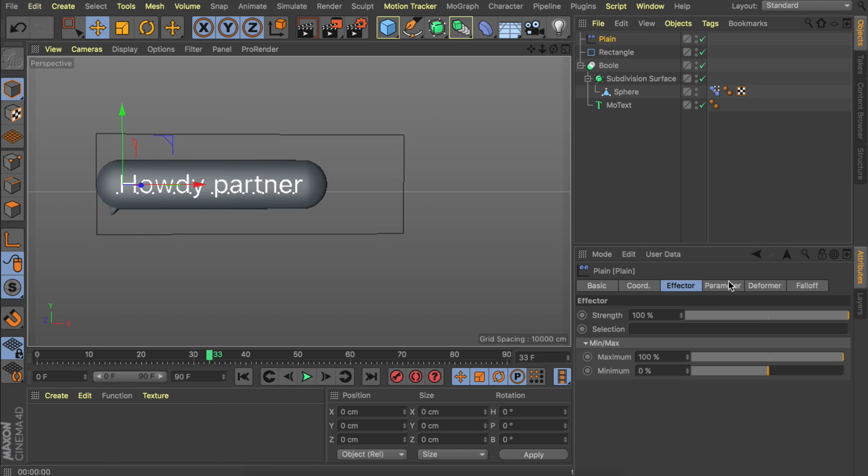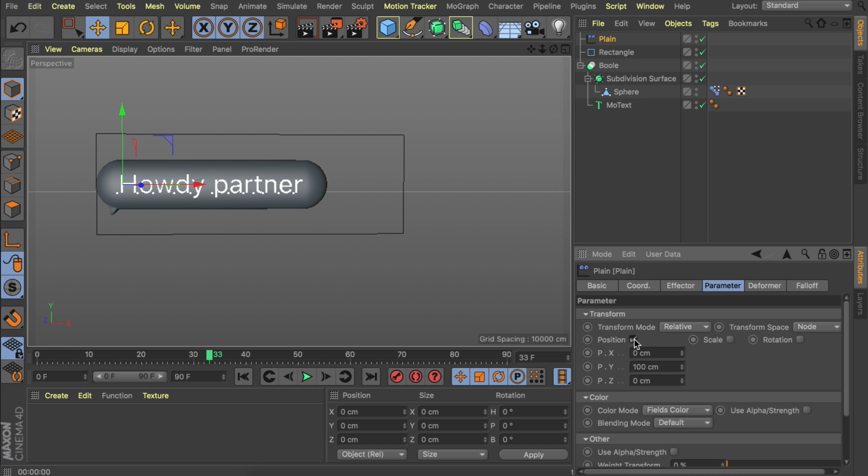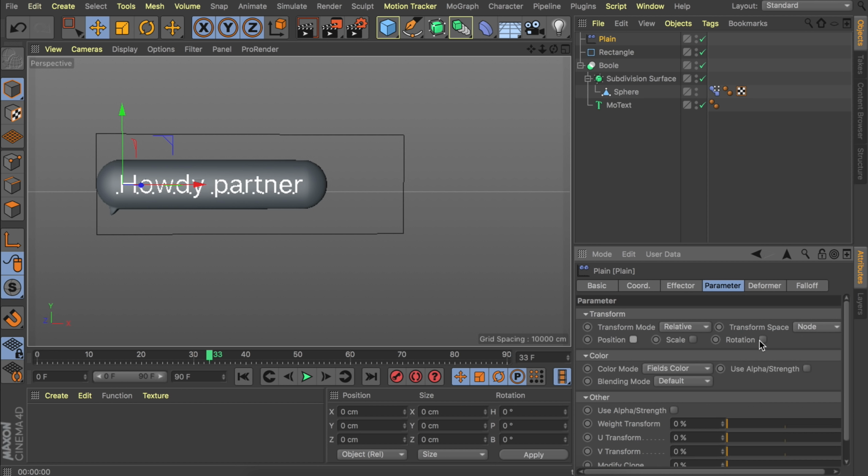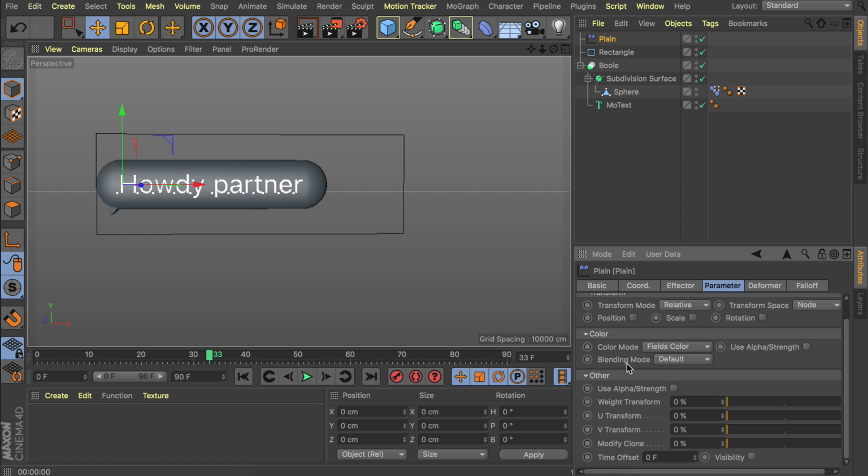In here, we are going to the parameter tab, and you can already disable the position and scale and rotation. Anything of that has to be disabled. We just want this to affect the visibility of the letters. So go down here and check the visibility option. But now it doesn't do anything just yet because we need some kind of fall off to this.